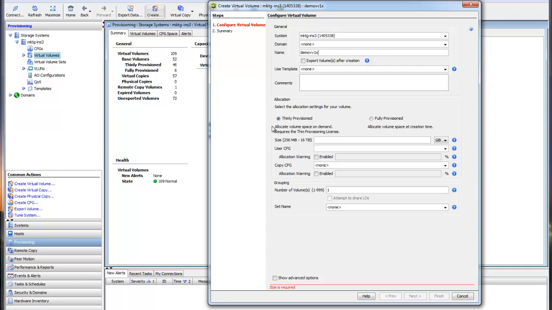Right, and by default it pops up as thin provision. But you can also do a fully provisioned volume. Now, one nice thing about thin provision on 3PAR, there's no performance overhead. I can say there's no performance overhead. There might be just a fraction of a difference in performance between two LUNs.